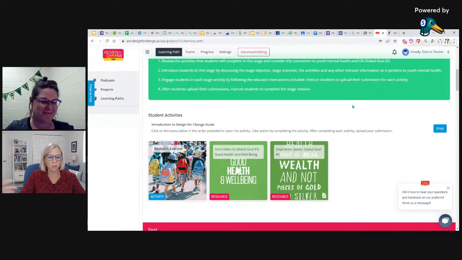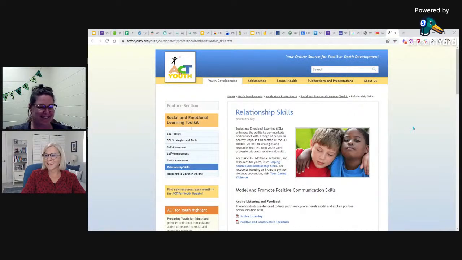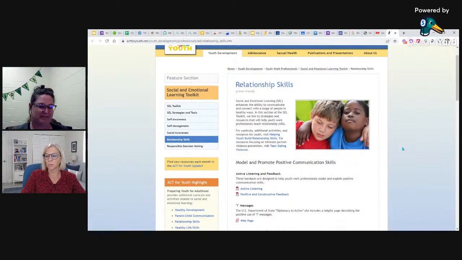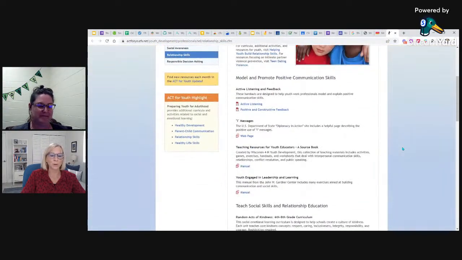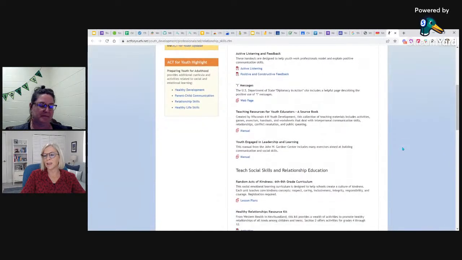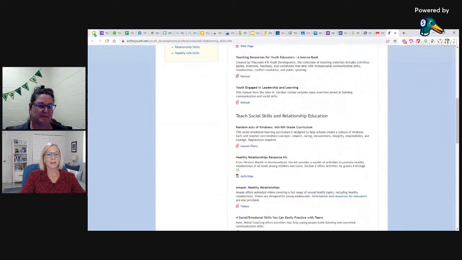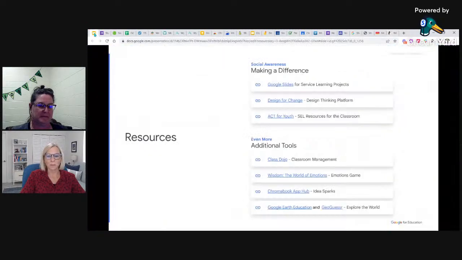And of course, we'll share the links out, but search Design for Change on Google and you'll find it. And then the last resource is Act for Youth. They also have a number of different templates to support you. So we just wanted to give you a range of different resources to support. They have lesson plans there. And of course, going out on the web, you'll see lots of additional resources.